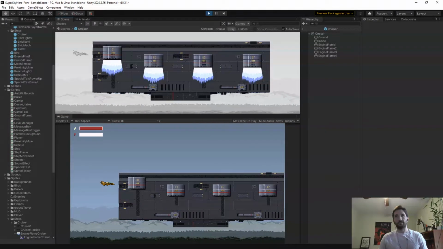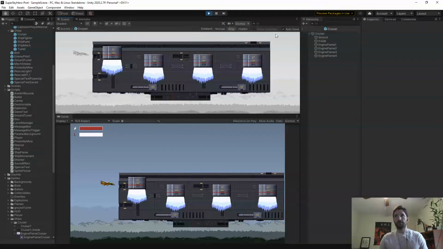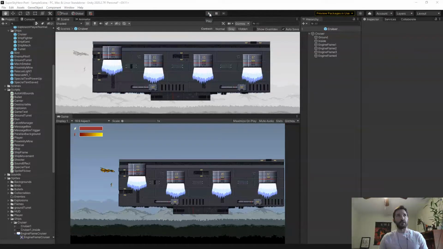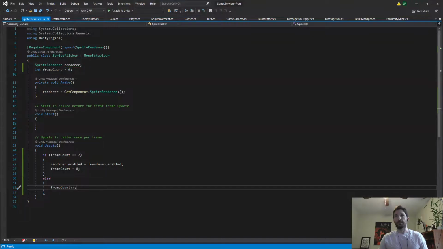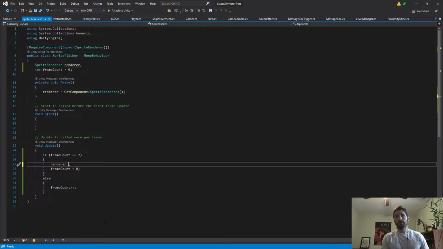Okay. All right. It is pretty jarring though. Maybe instead of just disabling it altogether, I can set just the alpha to be half instead of all the way off. Yeah. Well, I don't think, should the fire ever be solid?